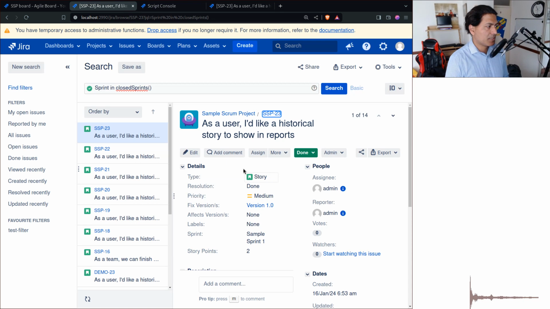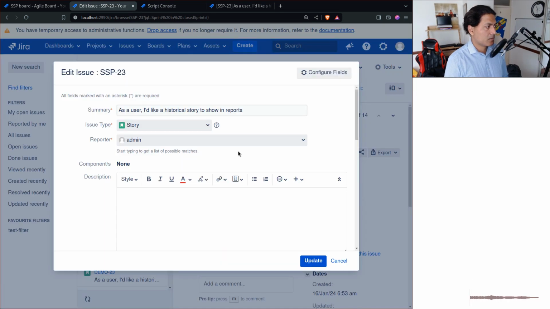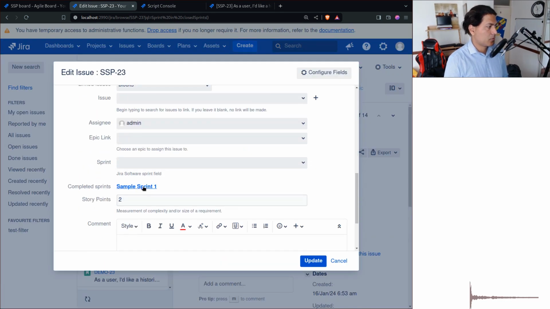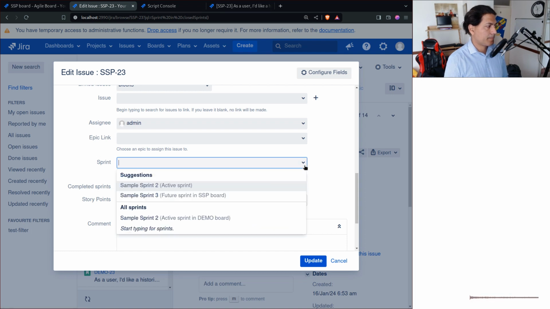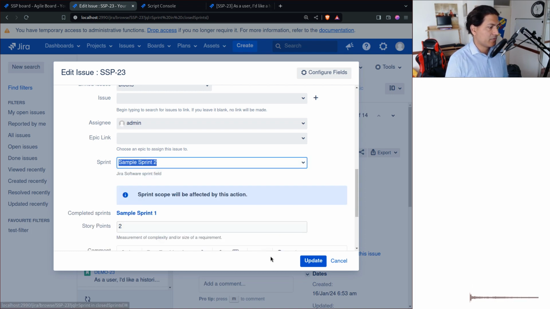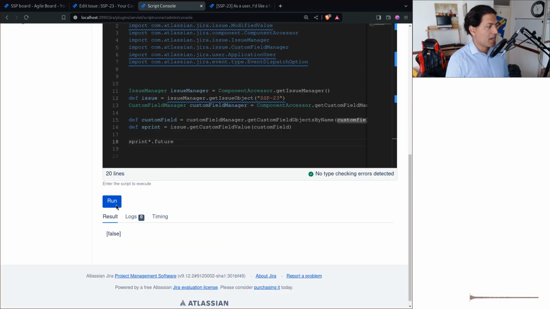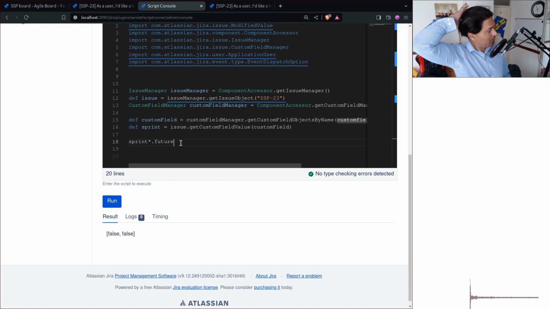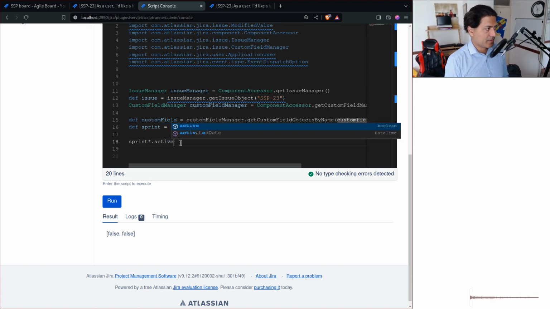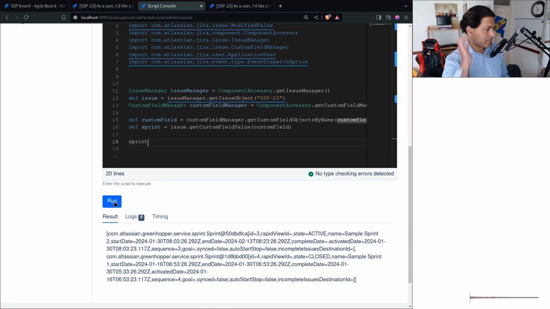No. So if you change something here, let us say you go to the story, and then so this sprint, let us select something which is active, like sprint 2. And if you now go back, and now we have, because we changed the sprint, like it was part of some other sprint and now it is moved to a different sprint. This one is active sprint, and you can see here that this will now return true and then false. So basically it will give you all the sprints it was part of.